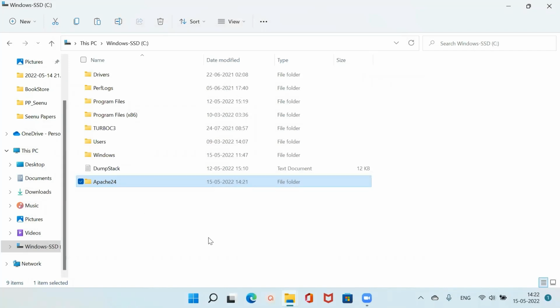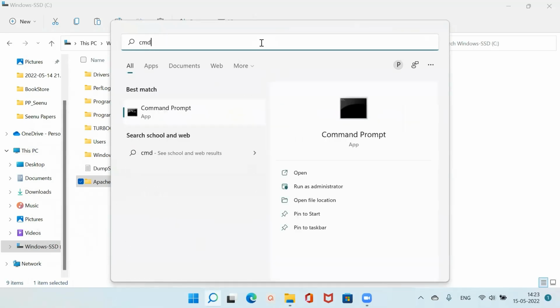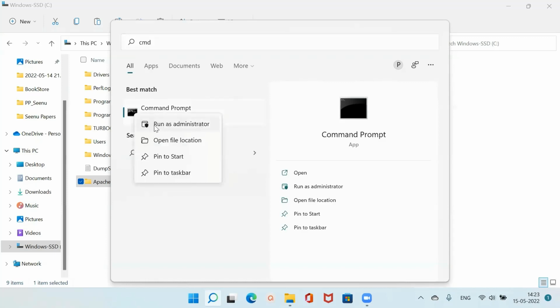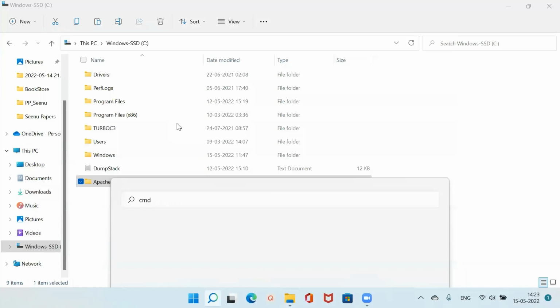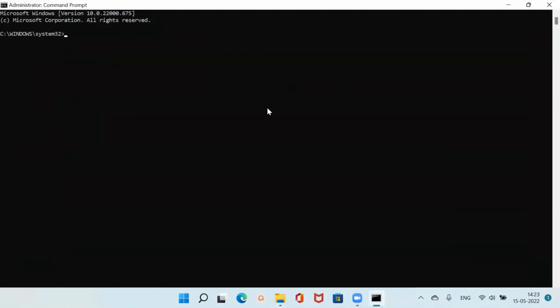Now to install this Apache, I need to go back again to the search. You can type in CMD here in the search, or else it is the recently opened one, so it will automatically show up for you. So just type in CMD, which means command prompt. Once this command prompt is shown, right click on it and select run as administrator. So say yes. Okay, so now I'm running this as the administrator.